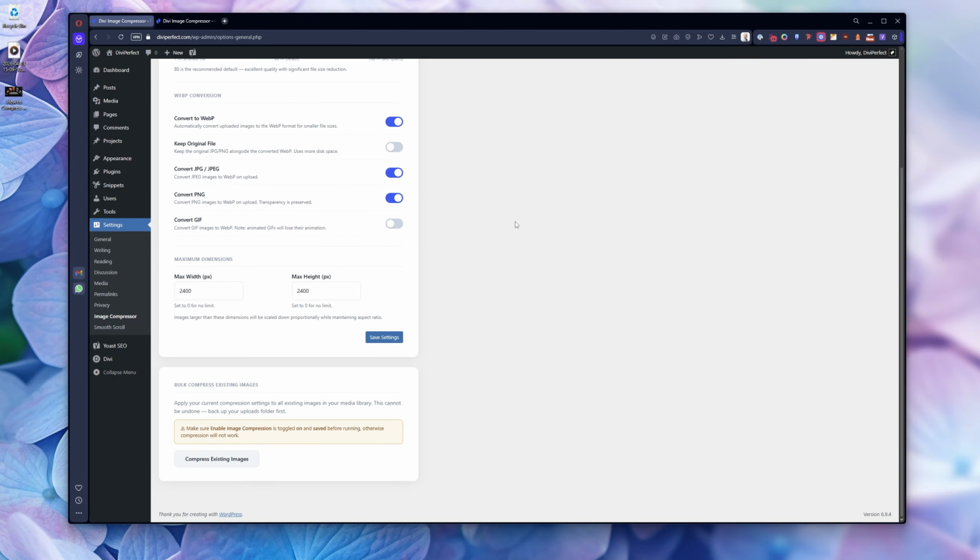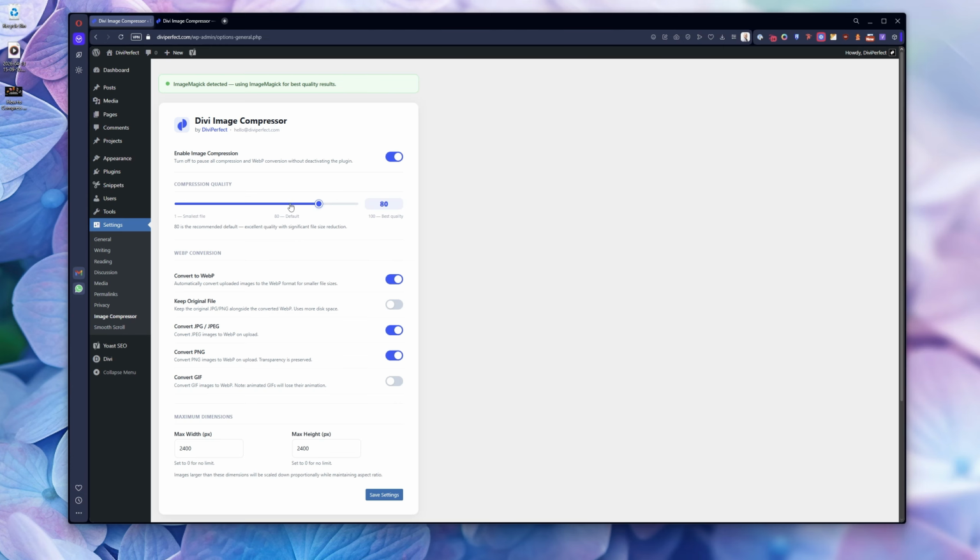So some of the features that I have here is a compression quality slider. This will allow you to choose what percentage you'd like to compress. I tend to go for between 60 and 80. I have the default set to 80, but I think the sweet spot's normally around 70. This way your images are still decent quality, but they are reasonably quite small.